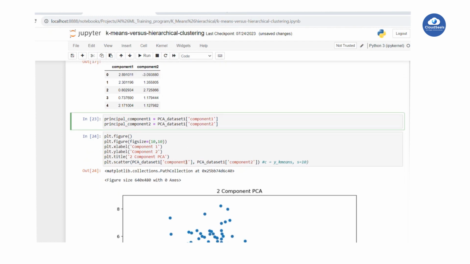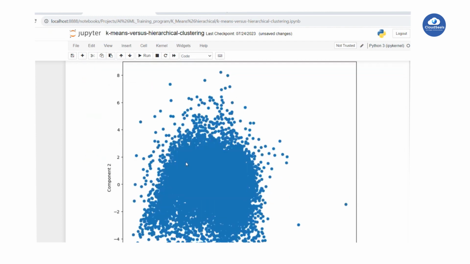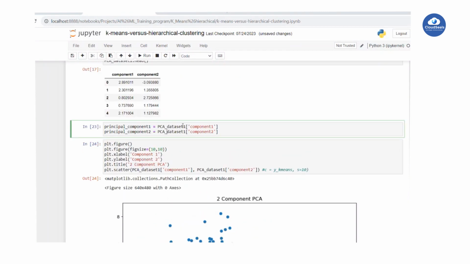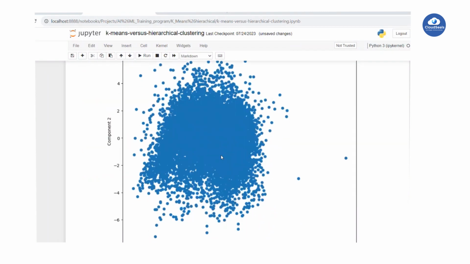So before going to that, how is the data? Is there any differentiation? Let's see this graph. What do we feel? Whatever data points lie between this, these all are the same cluster, right?